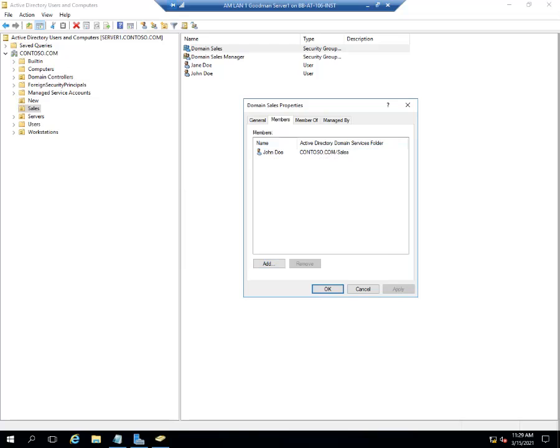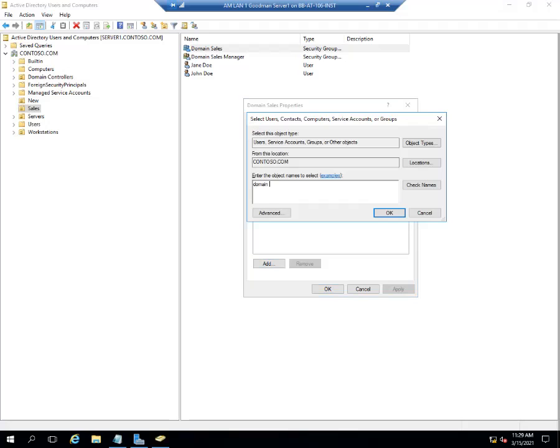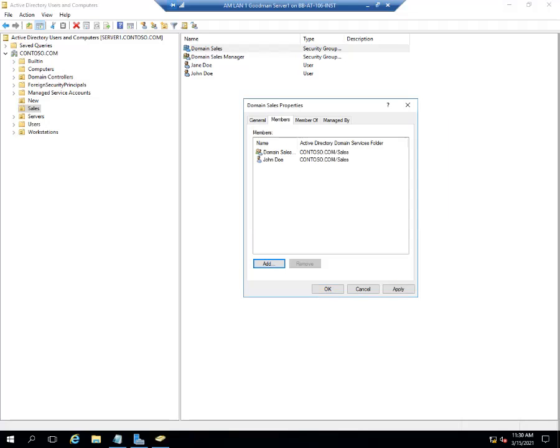So in situations like this, you can do one of 2 ways. Go ahead and have the managers in the base group and the manager group. Or if you're setting it up, you could also add in the domain sales manager group. That way, if another manager is hired in the future, you create their account, put them in domain sales manager, and you forget to put them in domain sales, they're still automatically given rights.